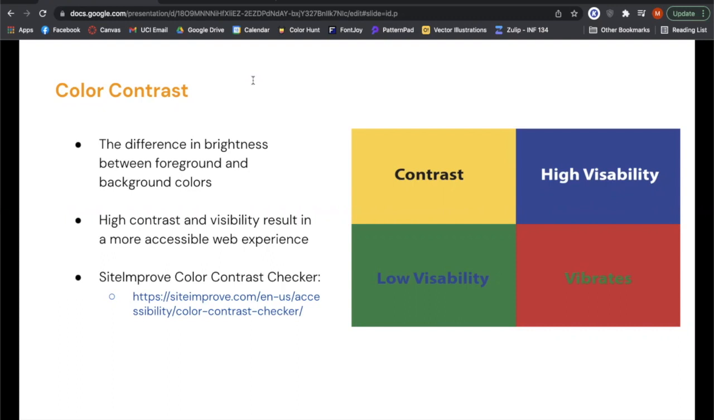In the bottom right-hand corner, you can see that there's dark green text on a red background. And this kind of makes it seem like the text is vibrating somehow. And a useful tool for checking color contrast is Siteimprove's Color Contrast Checker. With this website, you can simply input your hex code and it'll tell you if your colors pass the contrast ratio standards.